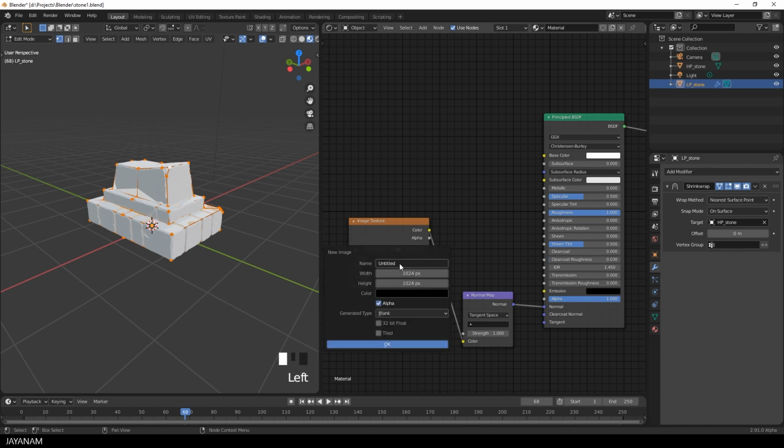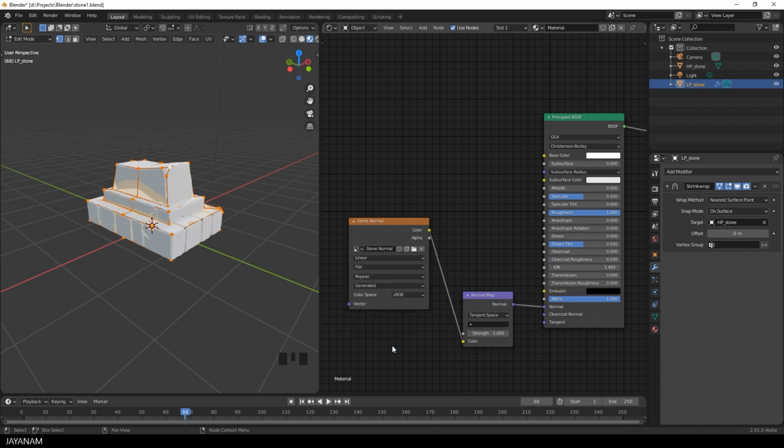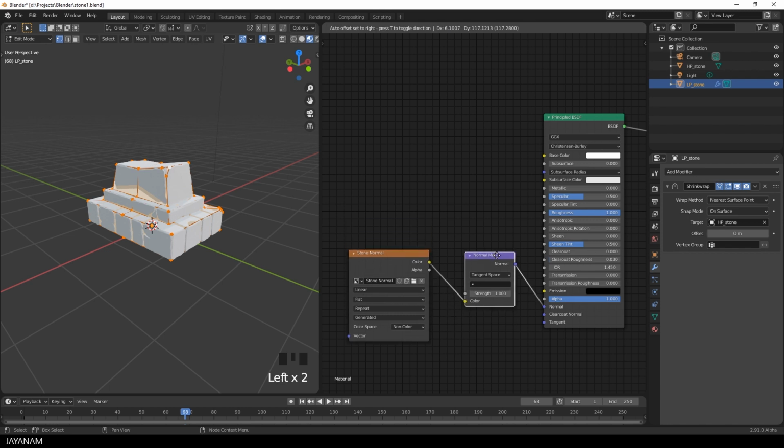And for this, I add a new image to which I will bake the normal map. The resolution I set to 2K. You can just multiply this. And then I press OK. The color space I set to non-color data. Great. Now select this node that you want to bake to, this image texture.